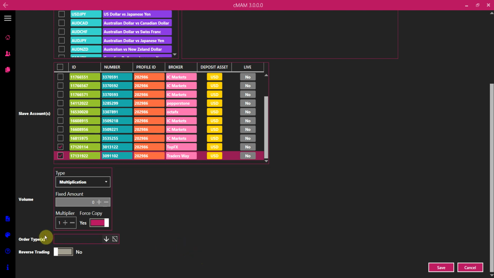And here is something new, new order types. You can select which types of order you want to copy on your slave accounts: market, limit, stop limit, all these available orders of cTrader. And something new regarding cMAM 3.0 is this. All the aspects of a cTrader order will be copied to slave accounts. It's not like just copying the order. If you define trailing stop, the trailing stop will be copied.